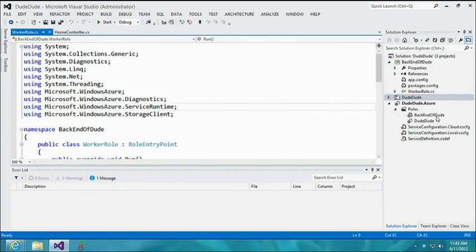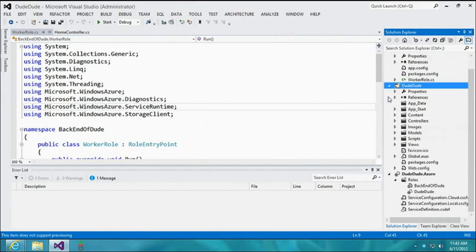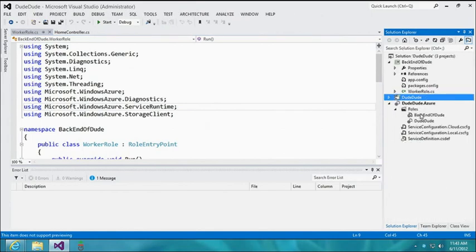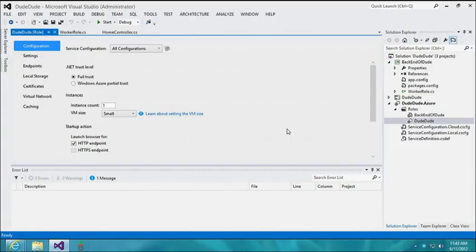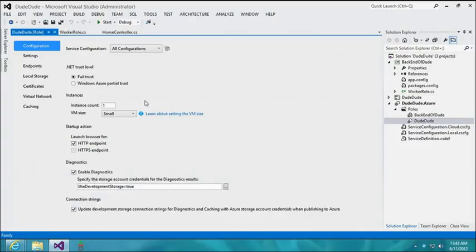Let's move on. So we've got two projects for our front end and our back end inside our solution. We've got both of these roles defined within this cloud project. As a developer, I can bring up some metadata about these roles, and I can choose what I want my initial deployment size to be. An admin can override this, but I'm just going to say I want 2 VMs by default.